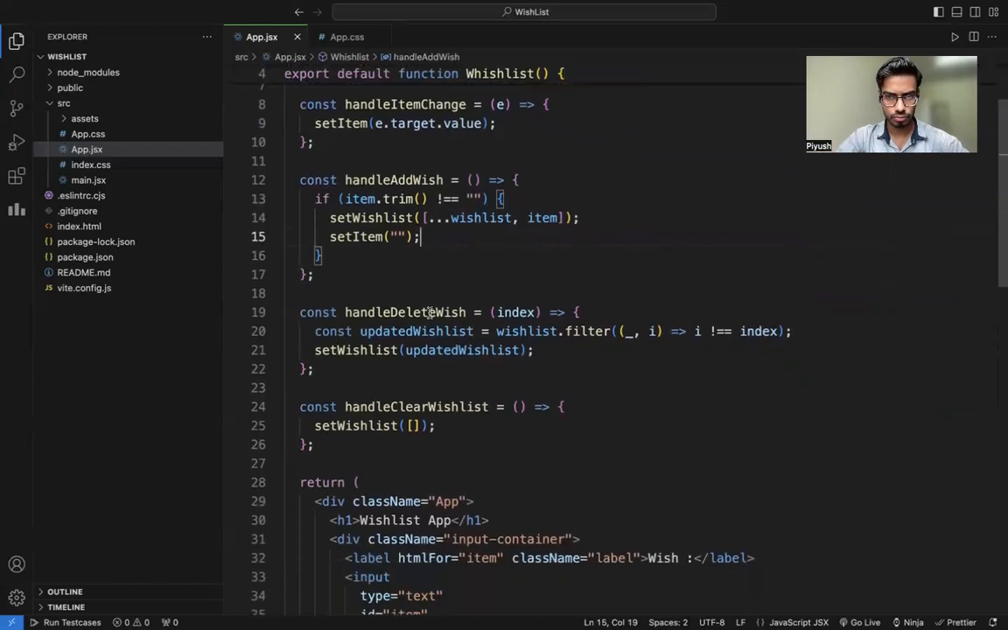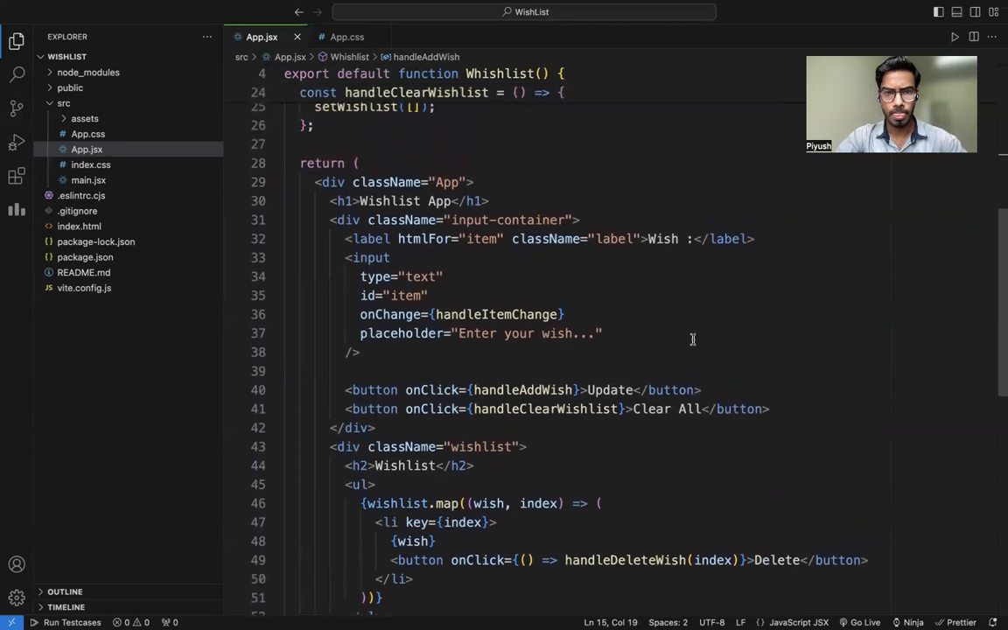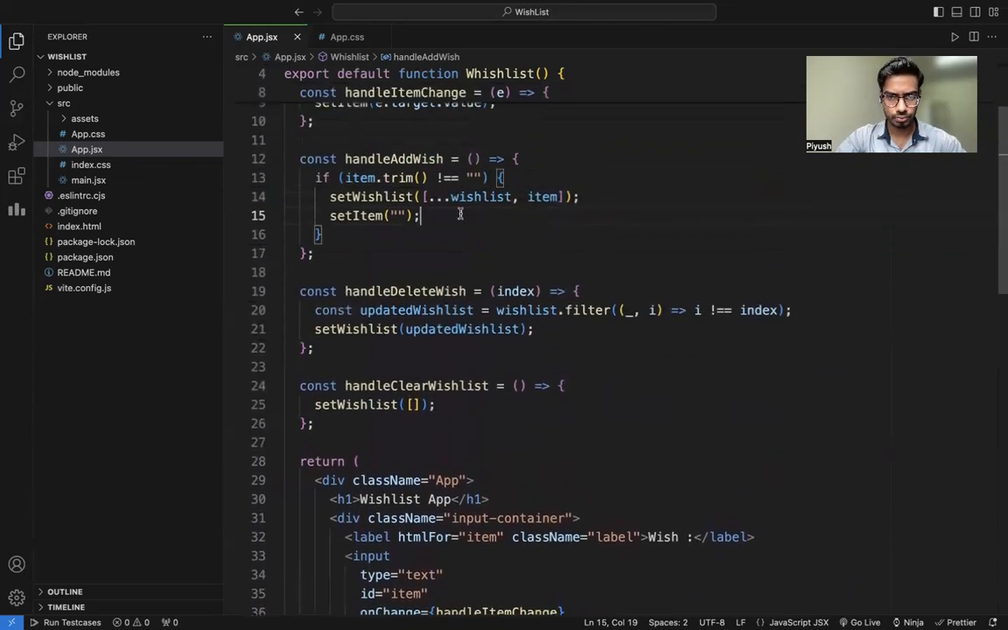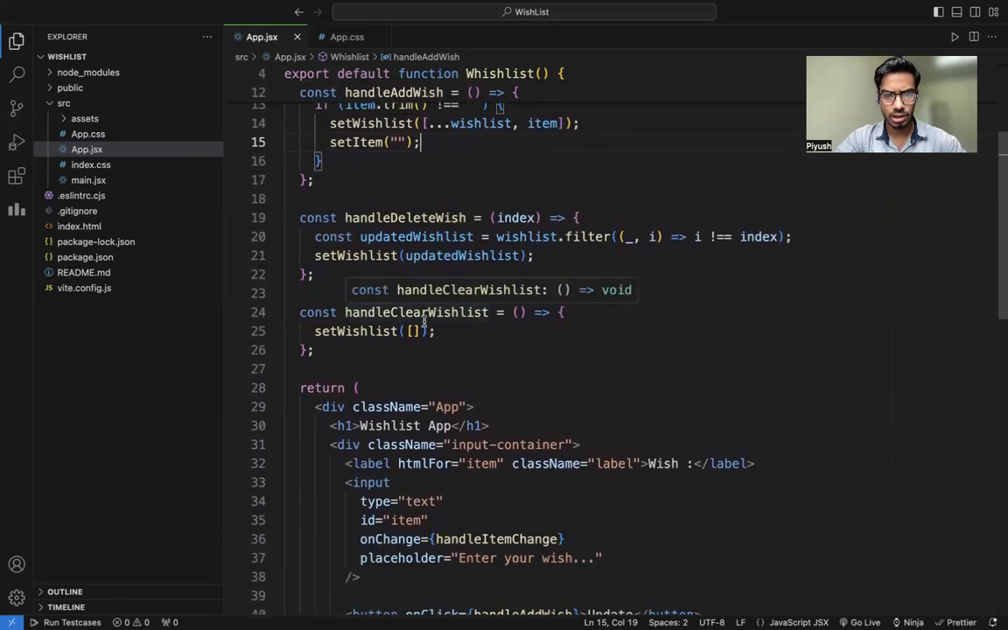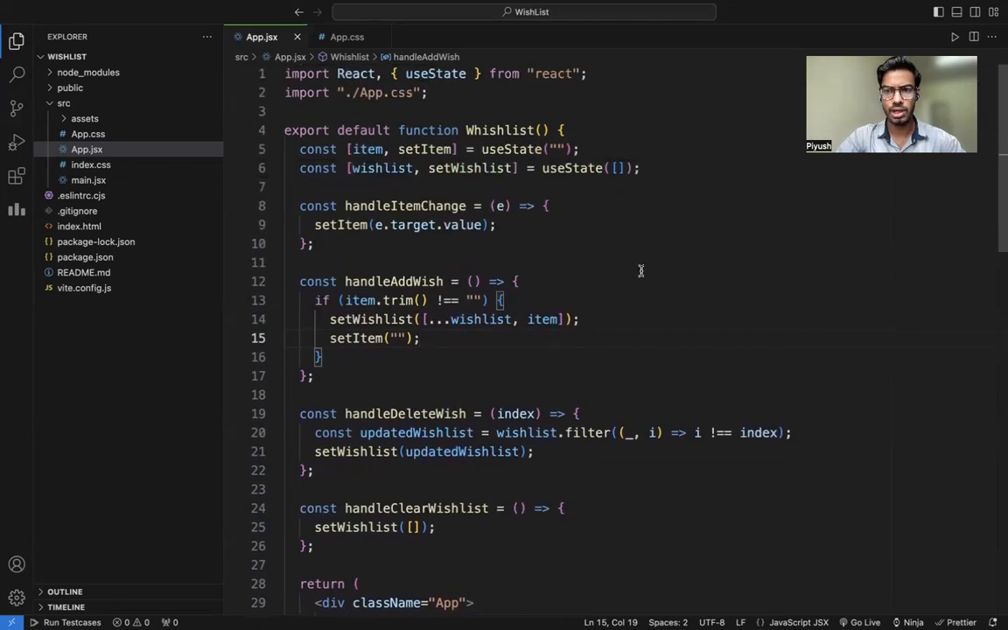Okay, so this is what you can see here, and if we talk about the clear all button, whenever we click on the clear all button, all the wishes that we have added should be removed from our app. So for that reason, we are writing const handleClearWishlist. All the values should be in the array. As you can see, in the wishlist we made an array, so all the wishes that we are adding go into an array. But the input that you are adding comes in as a string. So they are both different.